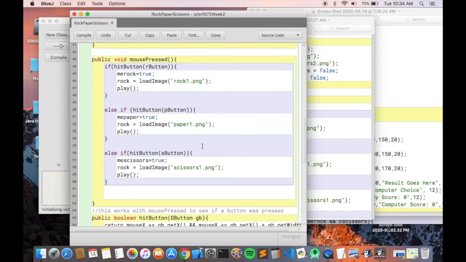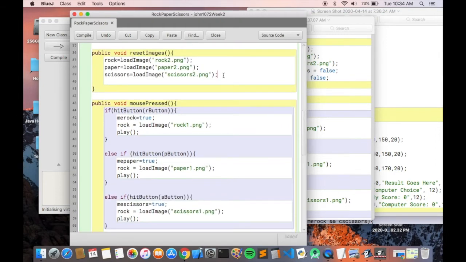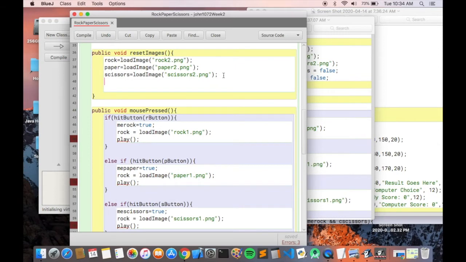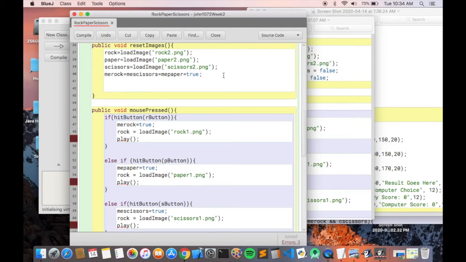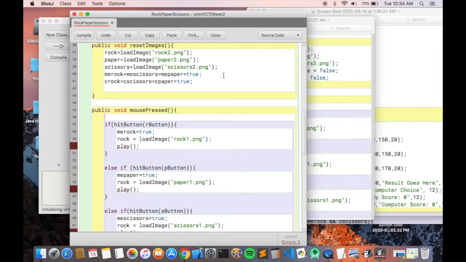And then the other thing, of course, when we go to reset our images now, we have to also take care of our Boolean variables. So we can do this handily in one line of code for each me and the computer. Watch this. I can go me rock equals me scissors equals me paper equals true. That's a way we can set them all to be true in one line of code. And then we can do the same thing for the computer by just changing these to C rock, paper, scissors. So every time we reset the images, it's going to do that.